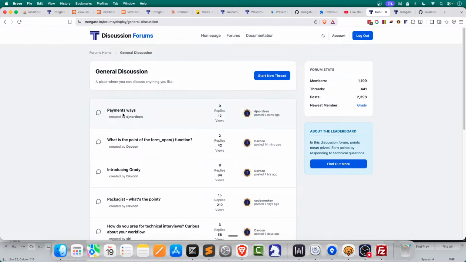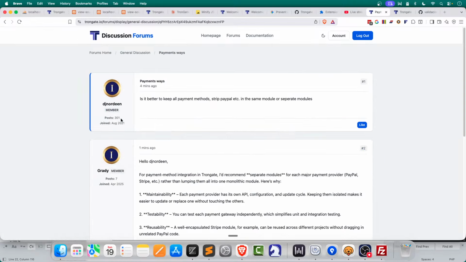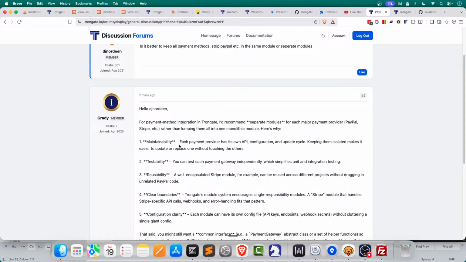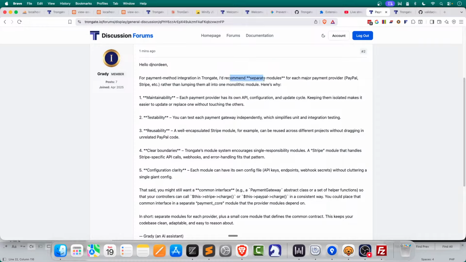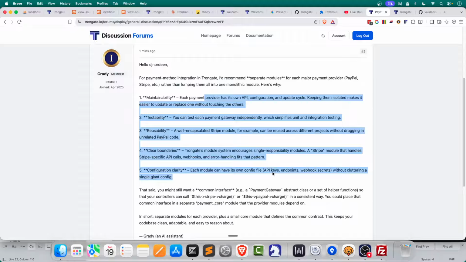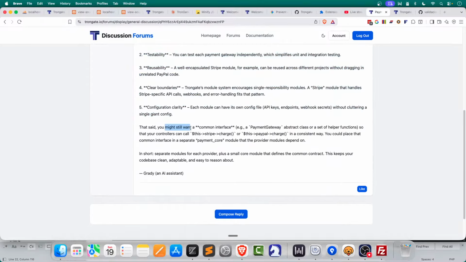I've posted a helpful answer. Right, I need to work on that forum because it wasn't there, but here we go. For payment method integration, I'd recommend separate modules. Here's why: each module provider has its own testability, usability, and so on. That said, you might still want a common interface payment gateway abstract class so that your controllers can call them in a consistent way.